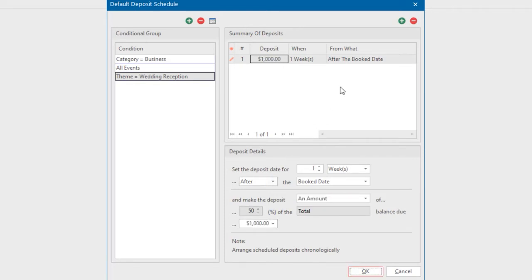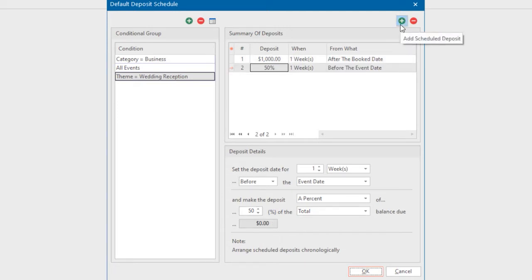Now I'll come up to the top and hit the green plus sign again, and this time I'll add a deposit that will be due 1 month after the booked date, again changing these conditions as necessary. And now I want a percentage, in this case 10%, and it won't be 10% of the total balance because the customer has already paid $1,000 by this point. Instead, I want 10% of whatever remains in the party.